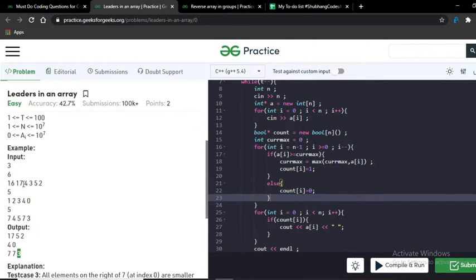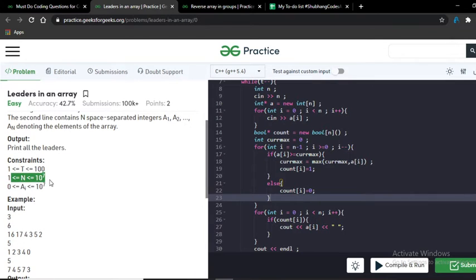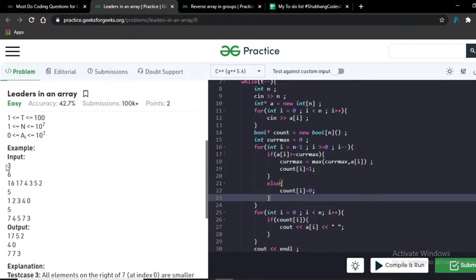What are the constraints? N is less than 10 to the power 7 and A of I is less than 10 to the power 7 as well. So let's have a look at the example.